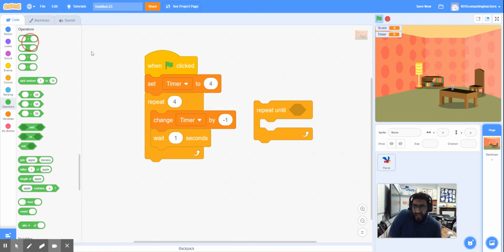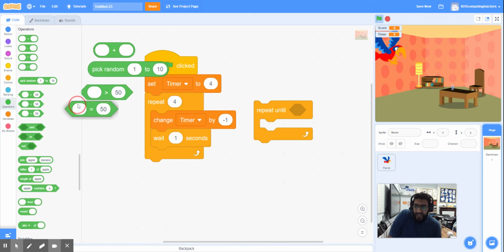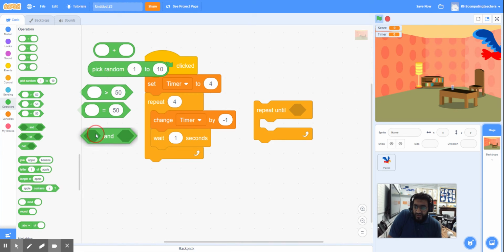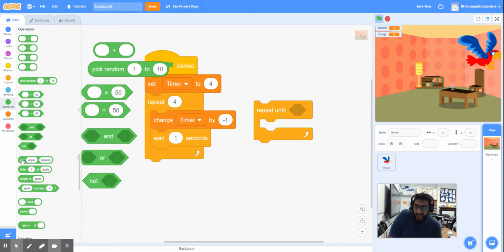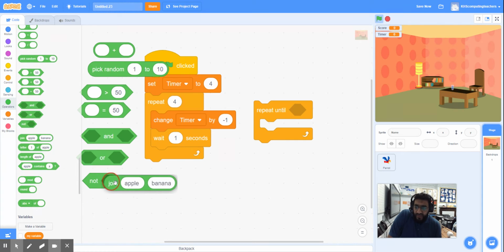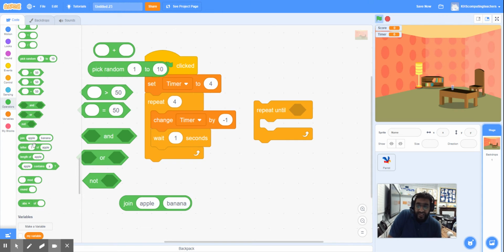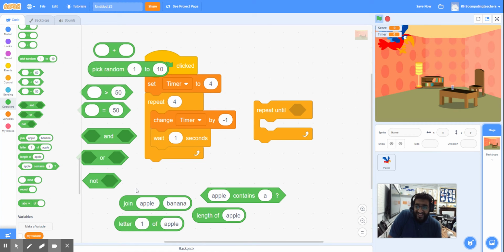So I can add things together. And obviously I've got addition, subtraction, division, multiplication. I can get it to pick a random number. I can use the greater than, less than, equals to symbols. I can use and, or, and not. They're sort of Boolean blocks of code. I can join things together. So I could join two bits of code, two strings they're called, two bits of text. I could take the first letter of a word. I could take the length of a word. I can check if a certain word contains a letter.